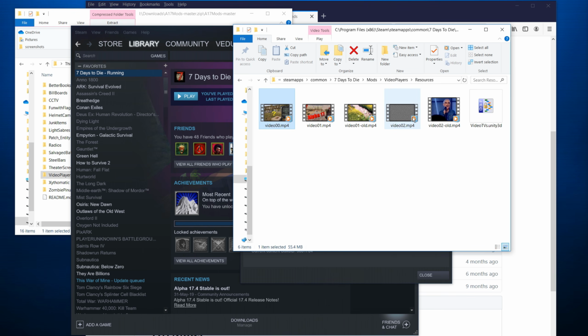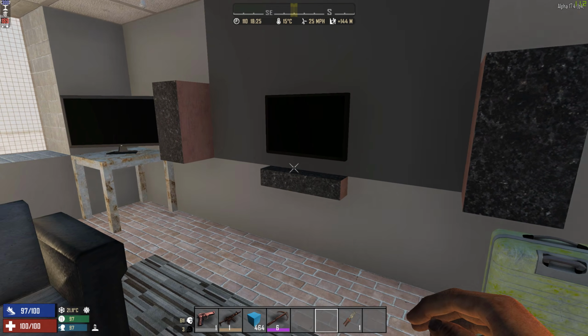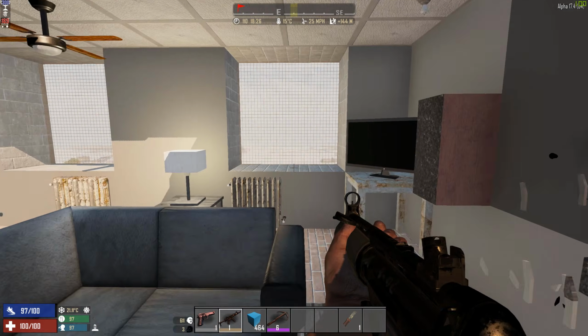Now you can use the normal ones, but if you substitute your own videos, make sure it still maintains the same naming, Video 00, 01, and 02, because those are hard-coded and will be picked up in the modlet. But that's it as far as configuration. And if we go back, let me take these ones out.